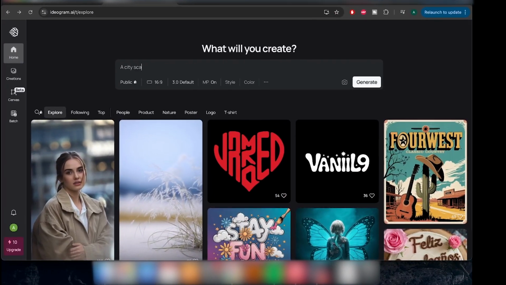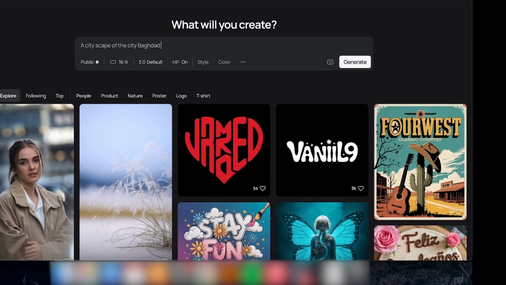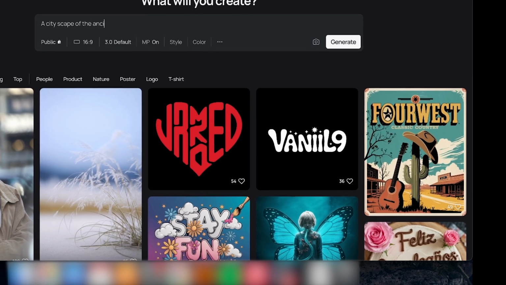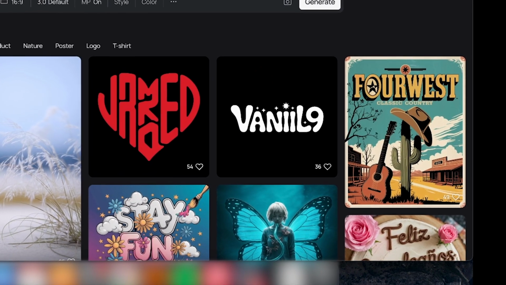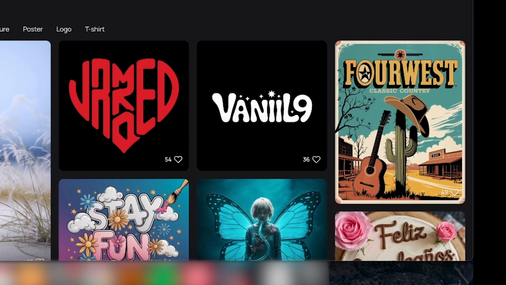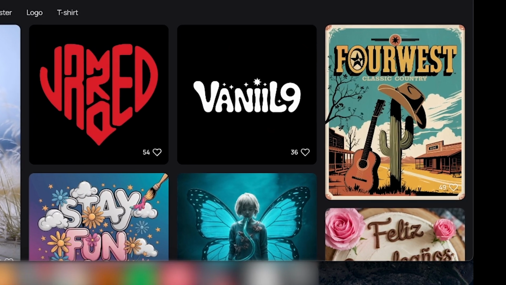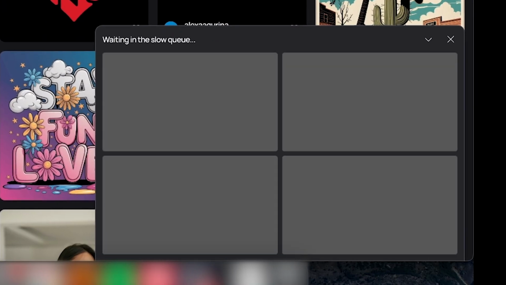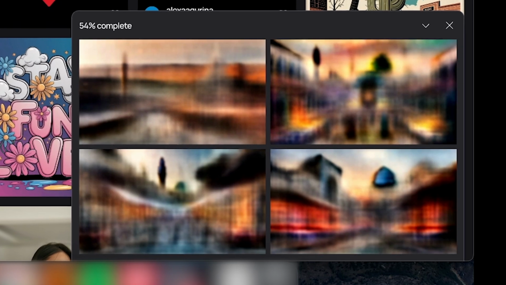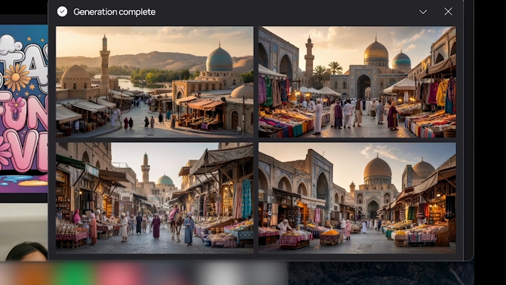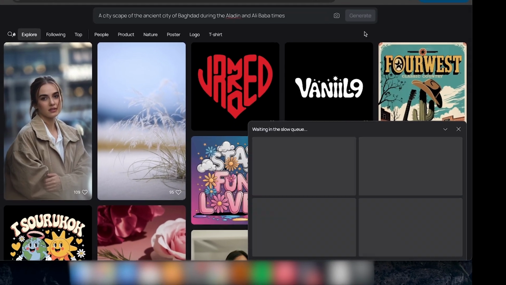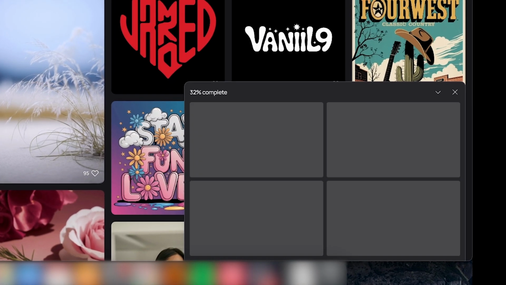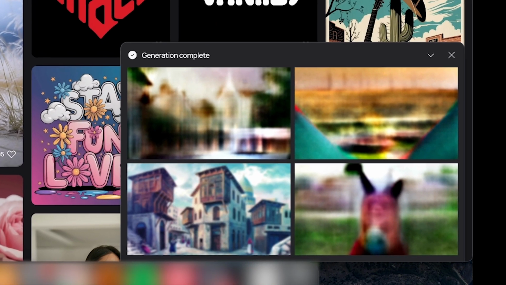Now, for my initial prompt, I try to keep it simple, basic, and short to see what the tool can do and generate on its own without extra description. So I asked for a cityscape of the city of Baghdad during the Aladdin and Alibaba time. I made the first generation under the auto style, and this was the result. Then I reworked the same prompt using the random style, and this was the result this time.